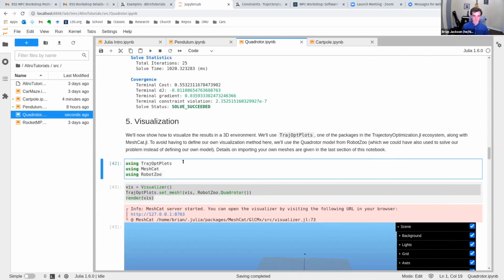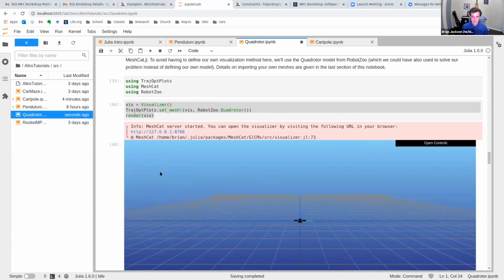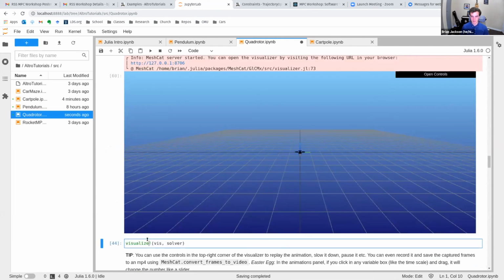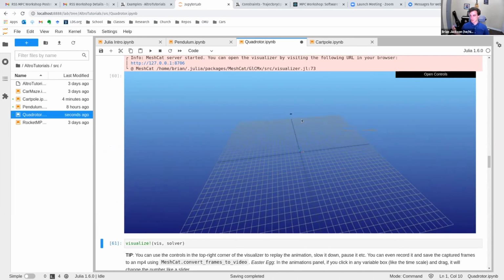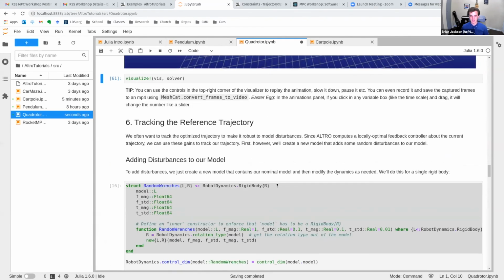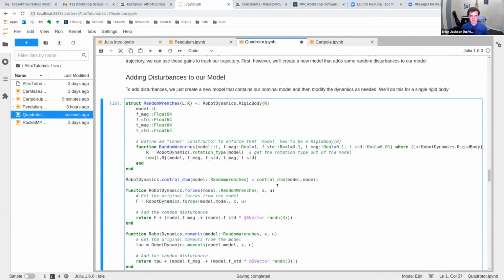And we can boot up our visualization as before and go ahead and visualize that. You'll see here that we get out the trajectory. And then, so continuing on, again, I'm just going to do this.